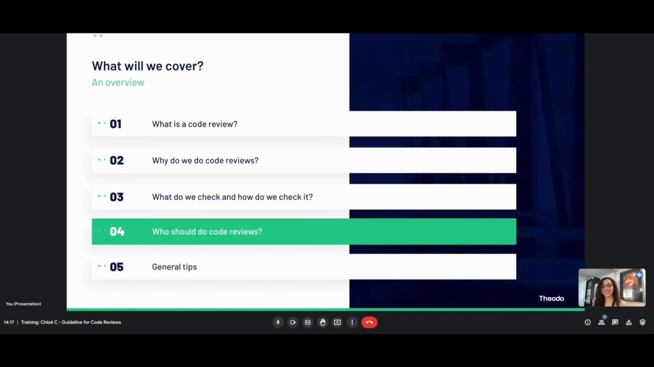Okay, that was a lot of things that you can check. Honestly, it's very subjective. It's mostly what works best for you, but they are things to keep in mind when you are looking at somebody else's code. And so the fourth part of it is who should do the code reviews?